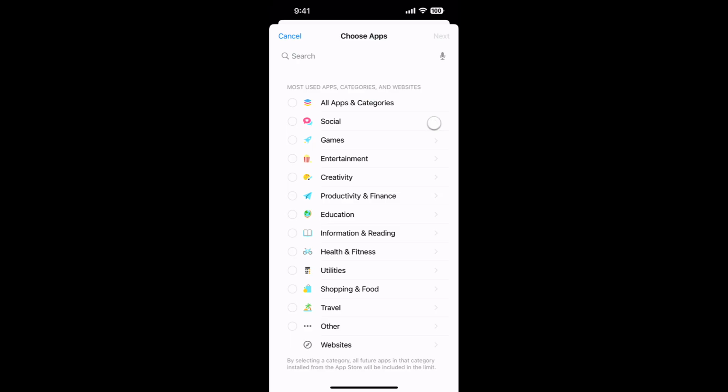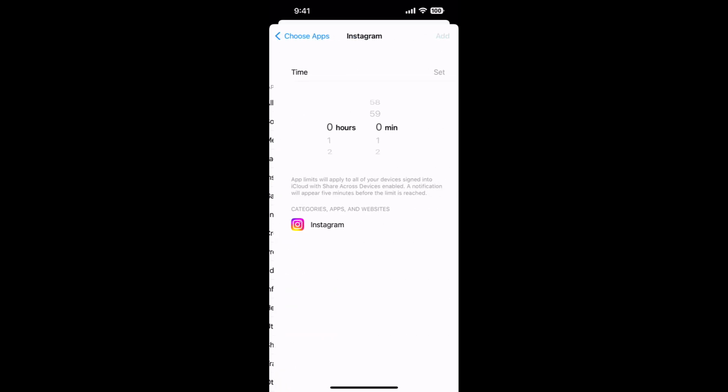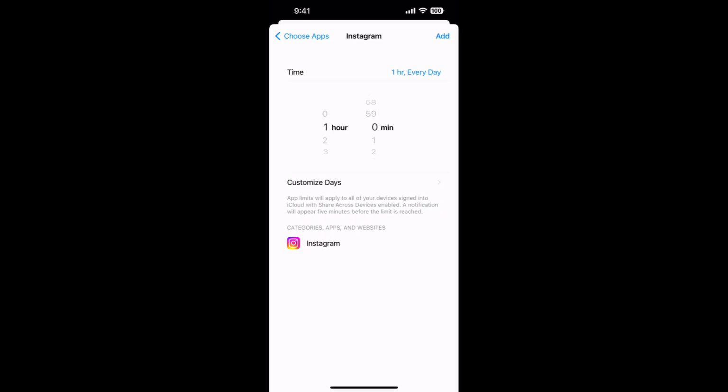But in this case, I'm just going to choose one app here. We're going to go ahead and choose Instagram. Sandwiches is on Instagram way too much, so we're going to hit next. And we're just going to give him an hour a day. And he can do this anytime he wants. But once that hour is up, time is up for him. So we'll go ahead and say add.